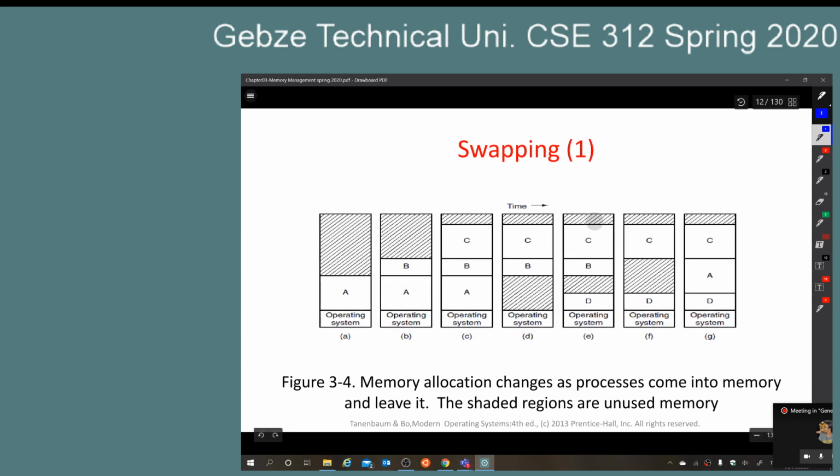What do I do? Even though I have large enough space for A, I cannot fit it in there because the memory is fragmented. Fragmentation is an important problem with this kind of swapping. Also, to solve the fragmentation, maybe I can move B down there, C down there, and there would be enough space for A, but that would take time. That's called compaction.